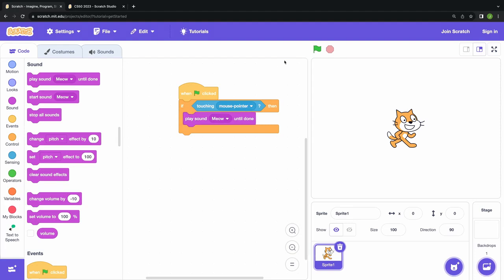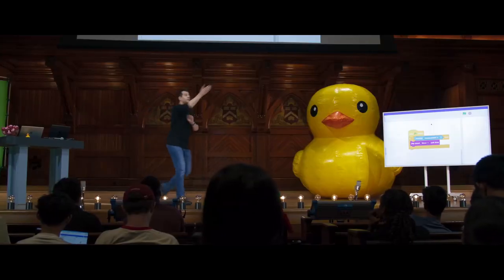And so I think when I click the green flag to start the program, and now I let the mouse pointer touch the cat, we should hear... Doesn't seem to be working. There's a bug or a mistake in this program too. What did I do wrong? Yeah.